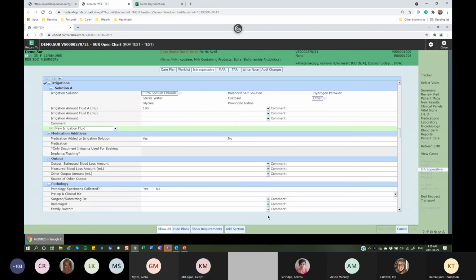All right. Output is where we would track our estimated blood loss as advised by the anesthesiologist, measured blood loss as indicated in our suction canister, or another output amount, for instance, from the irrigation solution. And this also flows to the patient's intake and output record in the EMR. So I'm done now. I'll hand it back over to Karen.